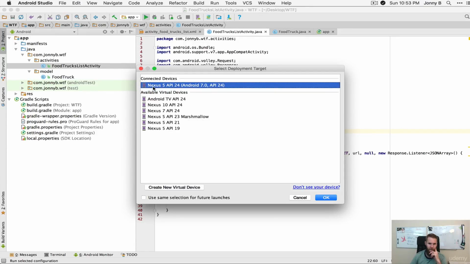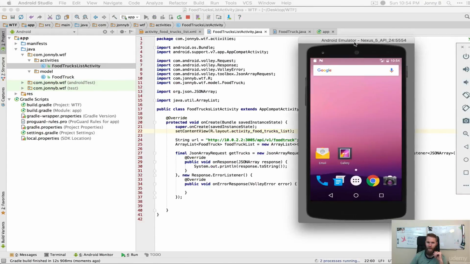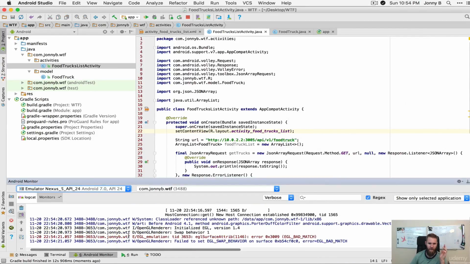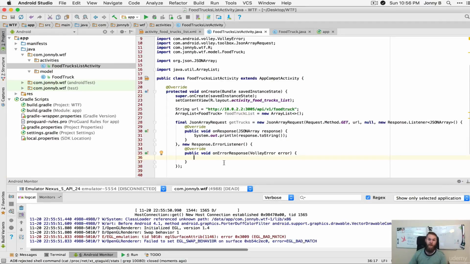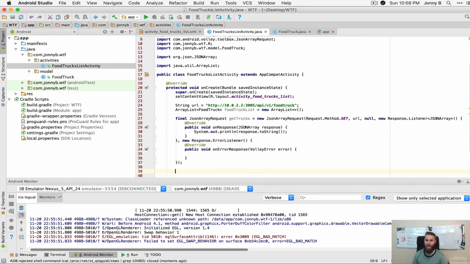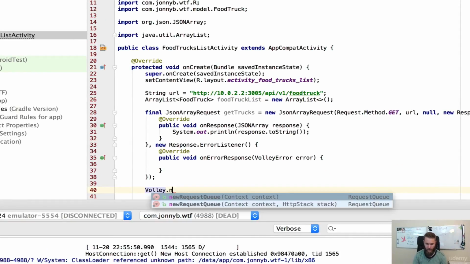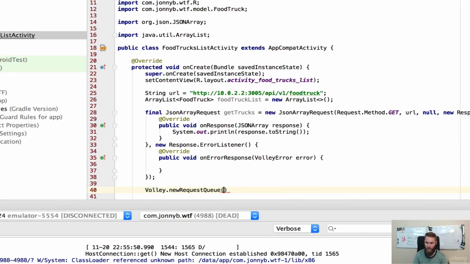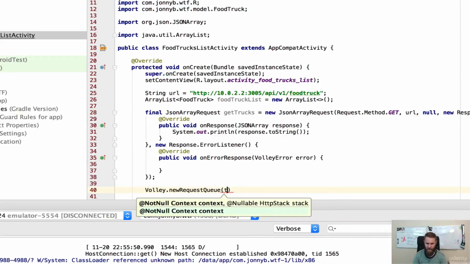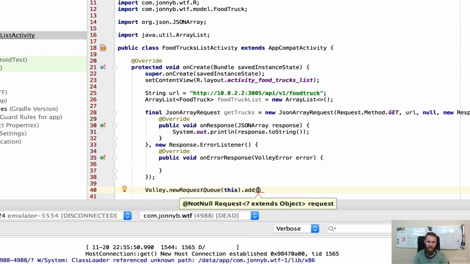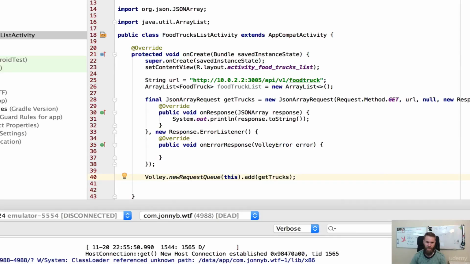And then I'm going to say Nexus 5, that's fine. Here's our emulator. It's not going to show anything because we don't have anything. What we want to see is here in the Android monitor. But of course nothing happens because I forgot to make the Volley request. So to do that we have to say Volley.newRequestQueue. And then all we have to do is pass in our context that it is expecting. So I can say this, referring to this activity's context. Then I'm going to say add, the request that we created, which is called getTrucks. And then let's try that again.